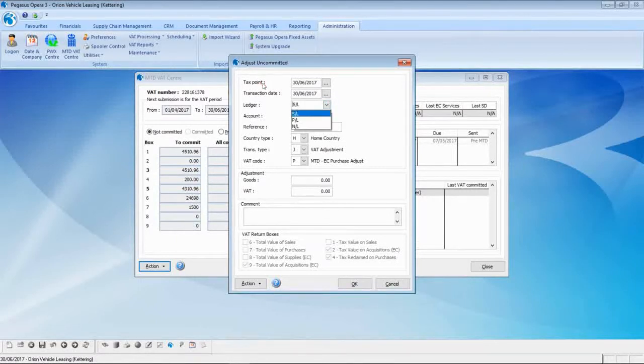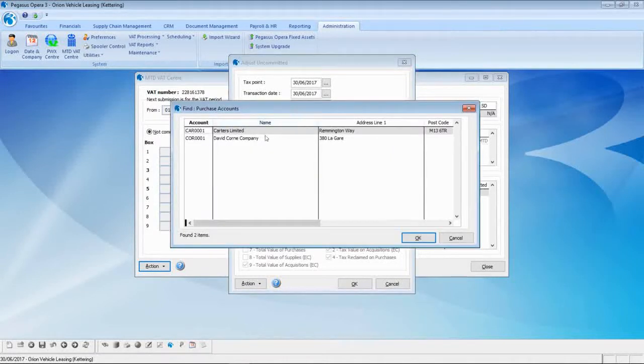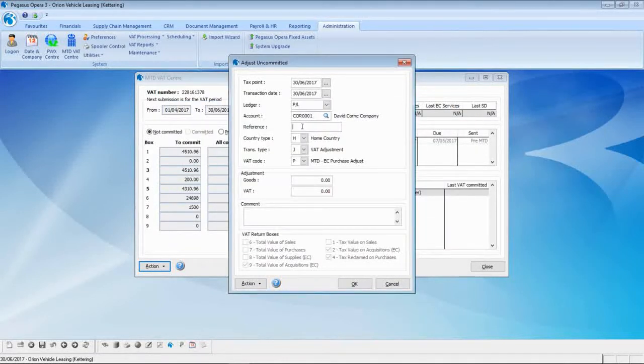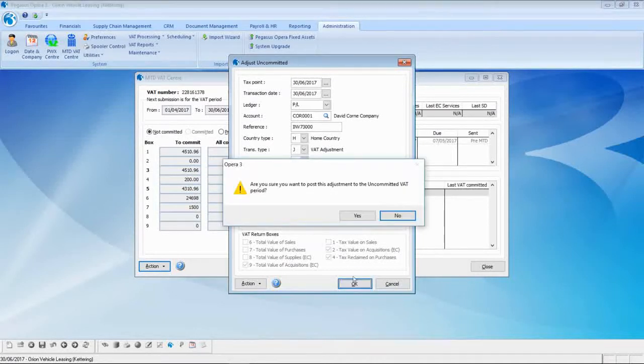I'm going to go through and we're going to say that this is a purchase ledger adjust. It's for David Corn and its reference is invoice 73,000. What is the goods value? That's £500 sterling. The VAT is 100. This is the acquisition tax VAT value. And I'm going to put a comment of invoice 73,000, EC purchase adjust to the VAT return. And save it away.